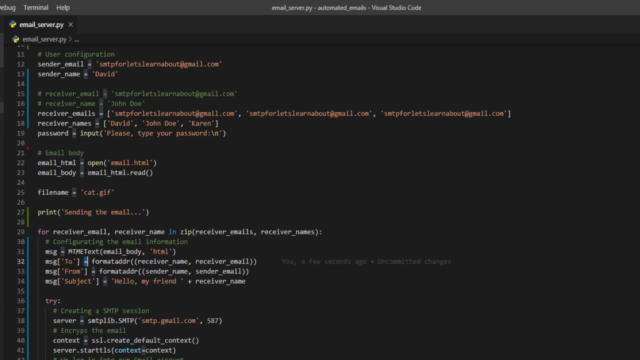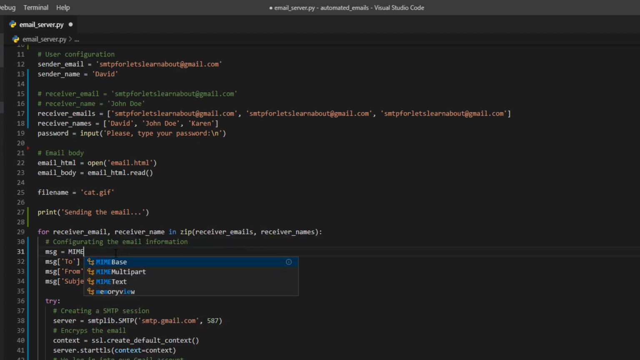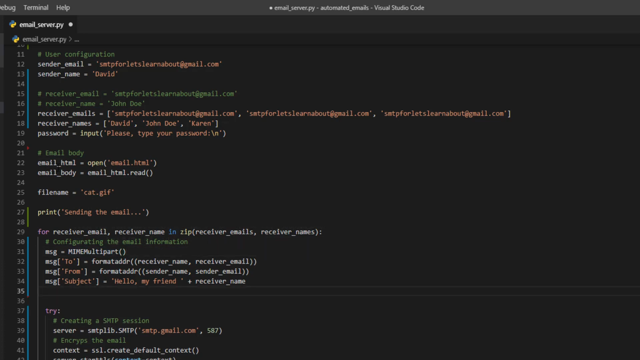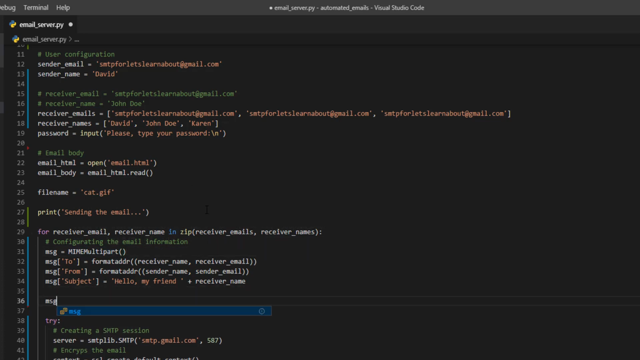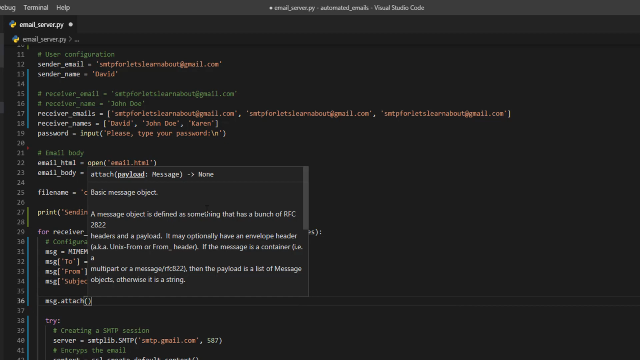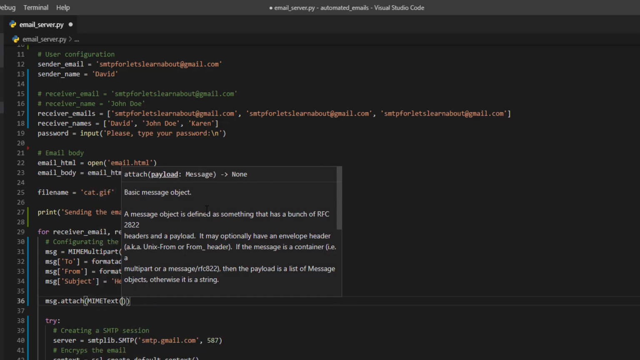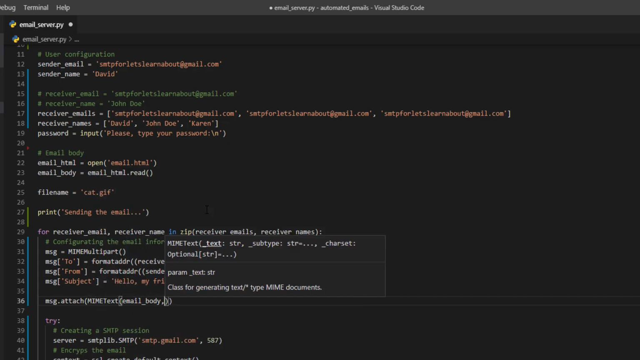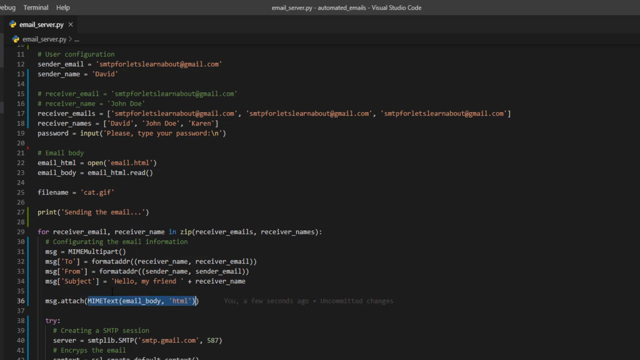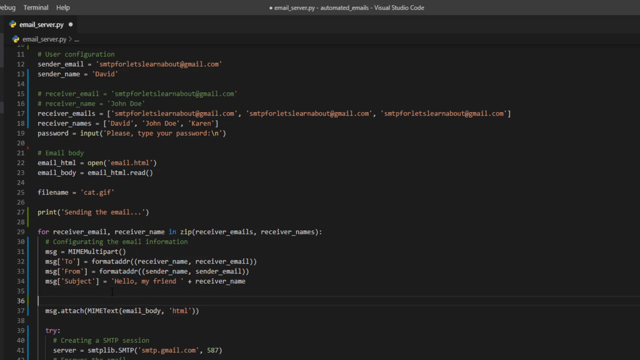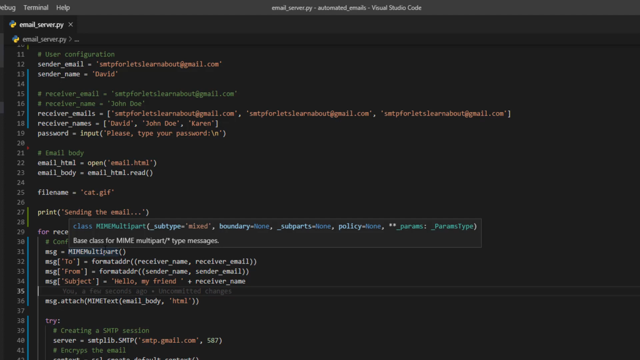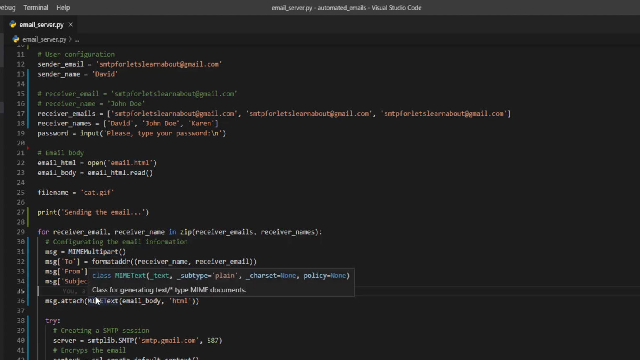And now, instead of creating a MIME text instance, we are going to create a MIME multipart instance. And we need to add the email body. So, attach MIME text email body as HTML. We had this before, but now we are going to create a multiple part. So, here we are going to attach the email body, and later we are going to attach the file.